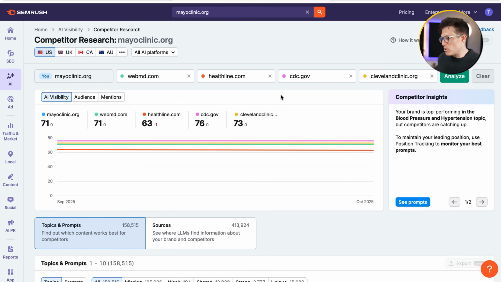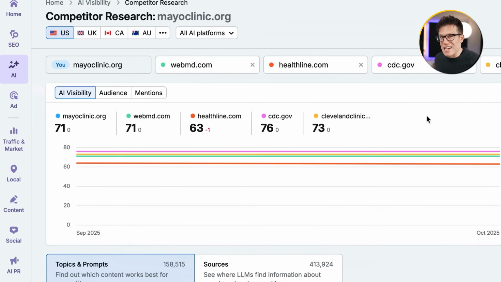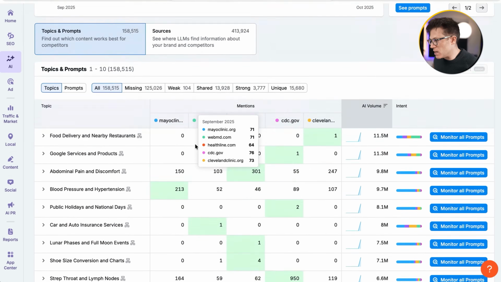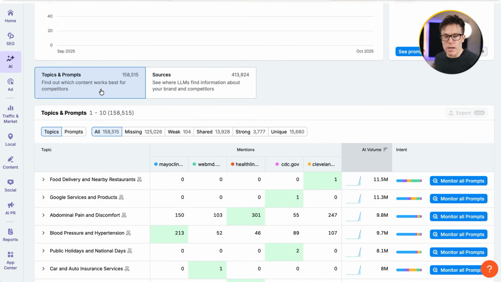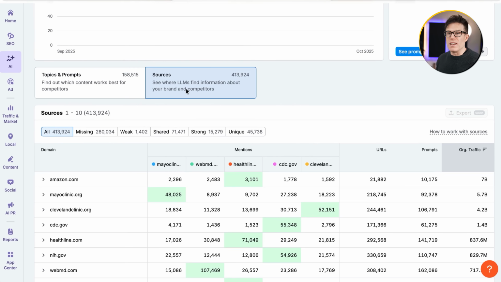And by the way, while you're doing your audit, you may end up finding yourself snooping around to see what your competitors are doing as well. You can see all of this data for your competitors. If you just go to the competitor research tab, you'll see exactly the same stuff. You'll see their visibility, their topics and prompts, the ones that they're showing up for, and their sources as well. Sometimes this can give you a really good indication of a competitor's digital PR strategy.